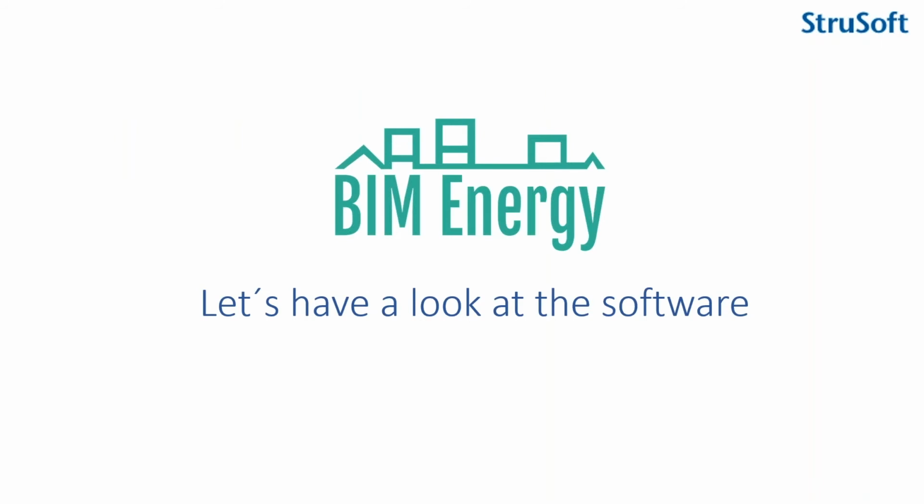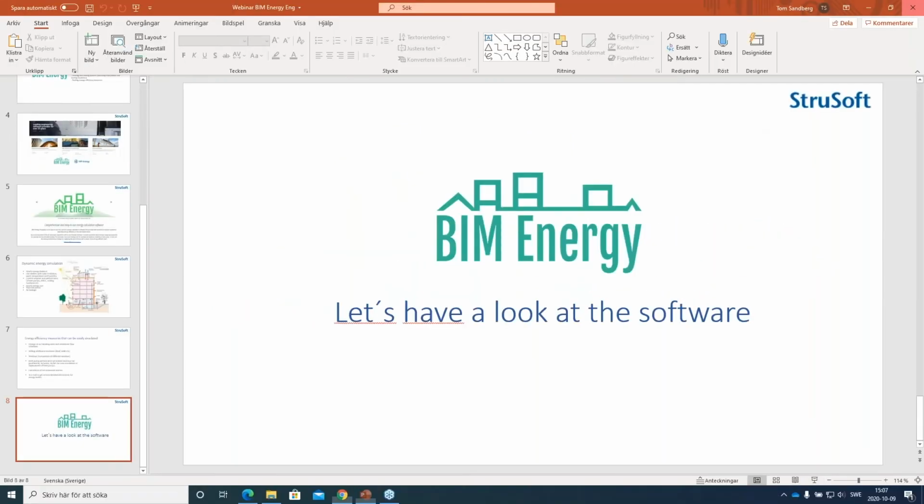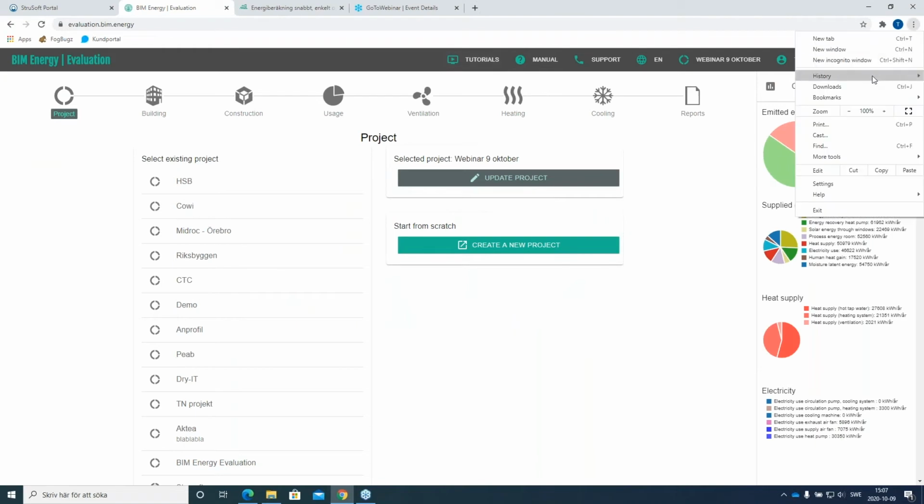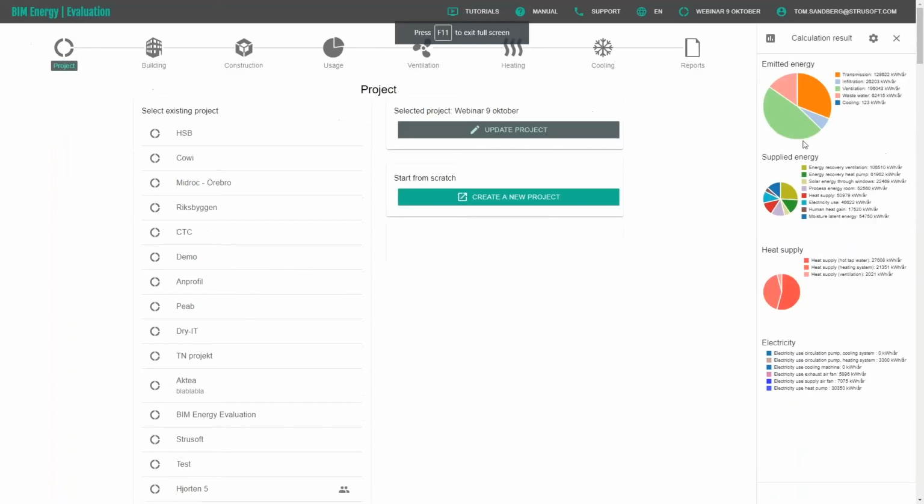So with these few slides, I would like to open the software and we will have a demo. As opposed to our other software, this is on the web, so you don't need to install anything. You just log in with your personal password and user, and you will have all your work stored in this cloud. We'll make full screen there.